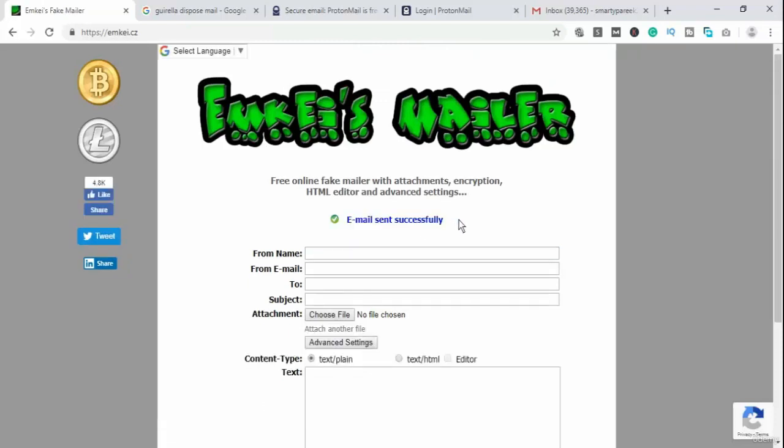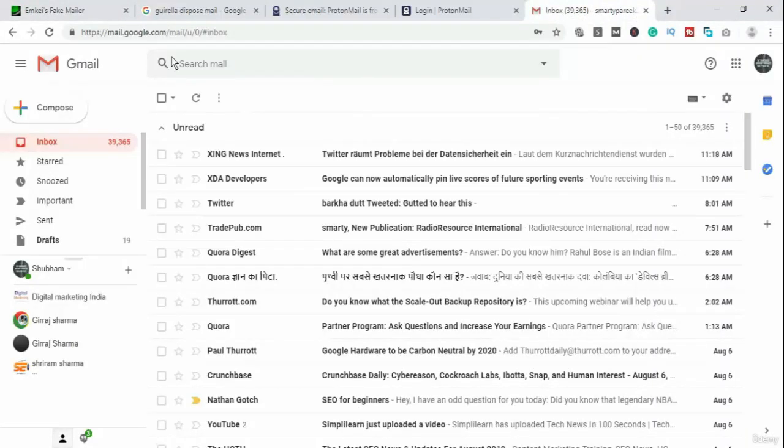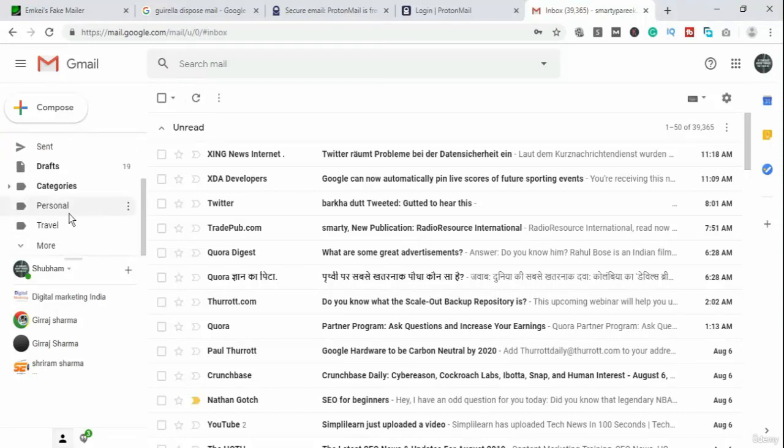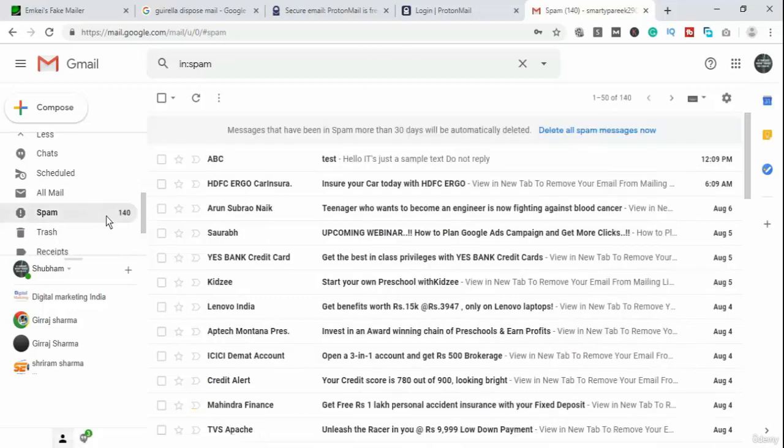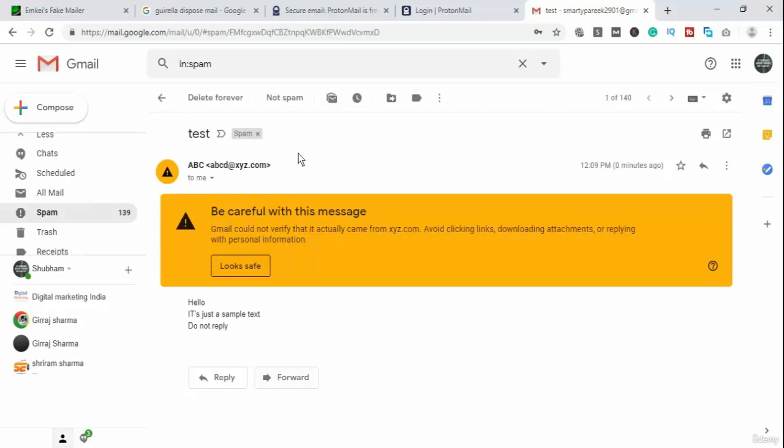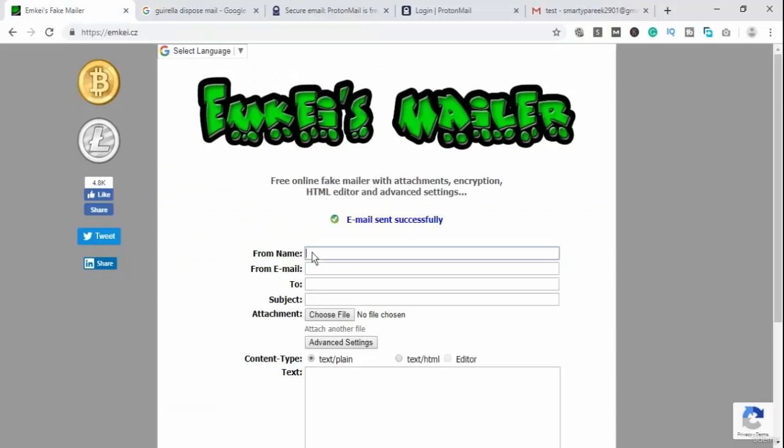Now let's check whether we received the email or not. So this is the destination email address. Let's refresh this. Okay, we have not received the mail in inbox, so let's check the spam. Here it is. See, we have received this email in spam because Gmail says it could not verify that it actually came from xyz.com.